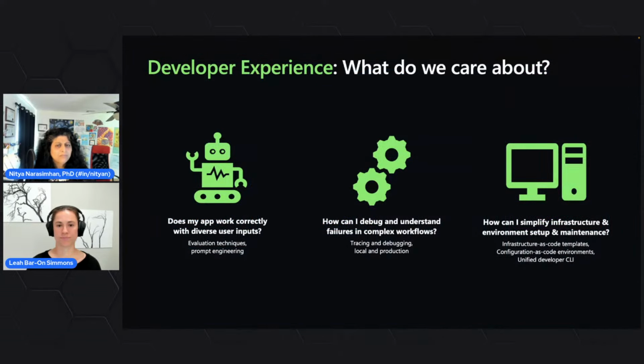That's a lot. But as developers, what do we really care about? We just have to answer 3 questions. Does this app work correctly for all these inputs? Next, if something goes wrong, how do I debug it? How do I figure it out?